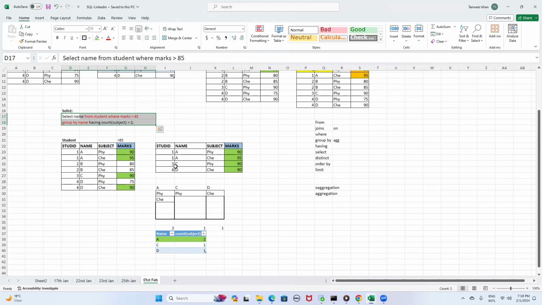In which scenario will this query fail? If the table has more than 2 subjects. Good. That is one case. Let me show you.